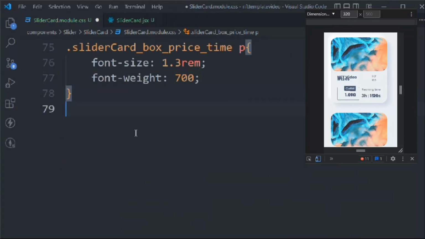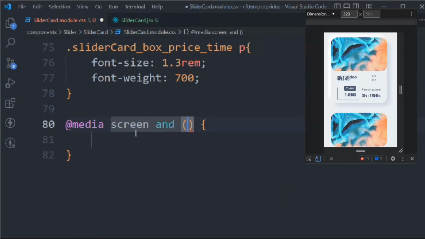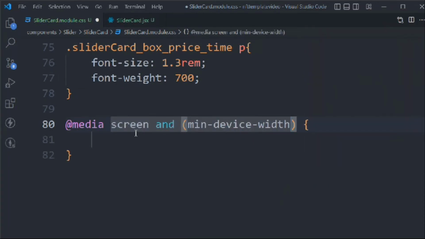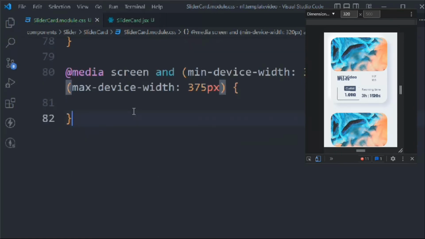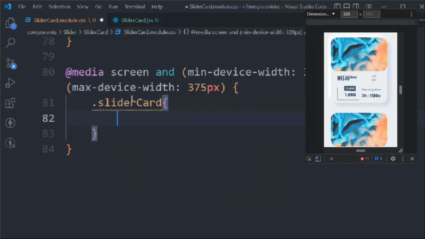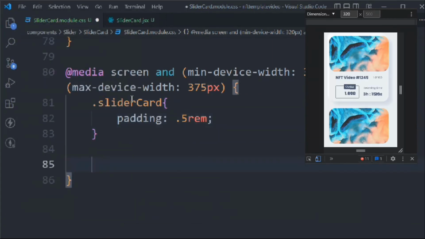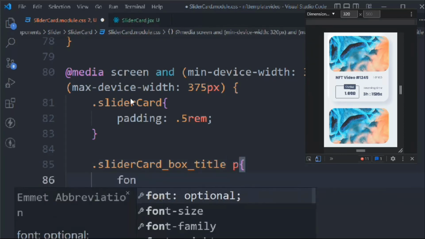Okay, let's add a media query. So we'll say min-device-width is going to be 300 pixels, and max-device-width is going to be, let's say, 375 pixels. We'll target the slider card and say padding is going to be 0.5 rem. That's how it will look. We'll target the slider box title p, and font size is going to be 1 rem.